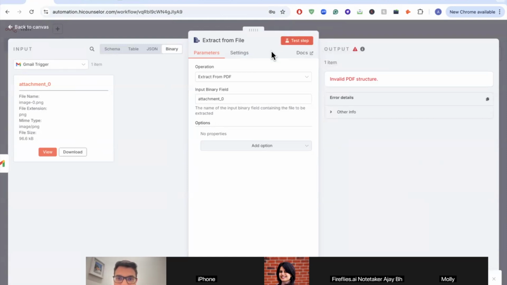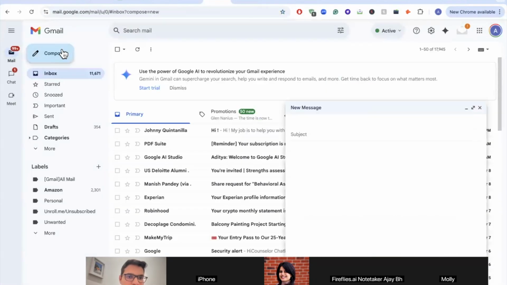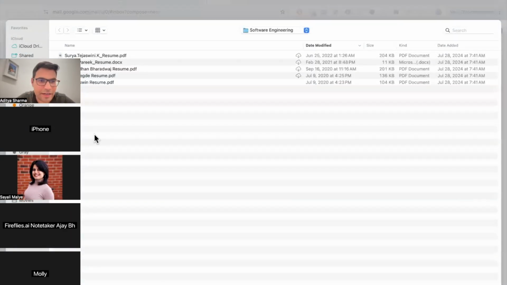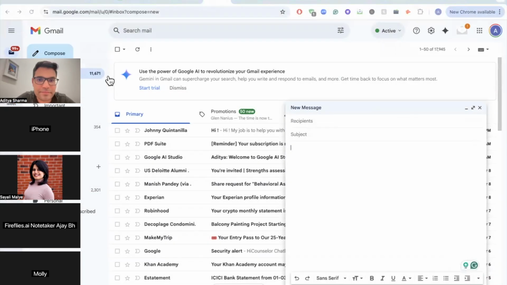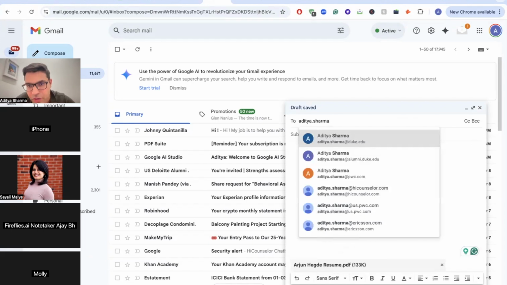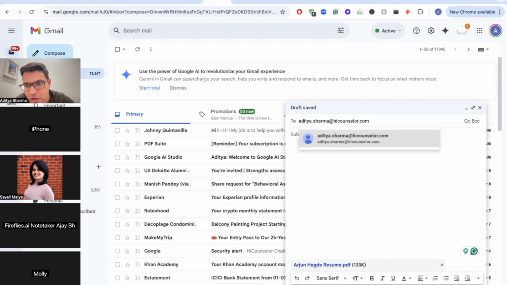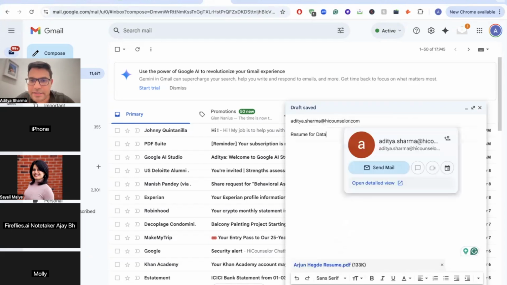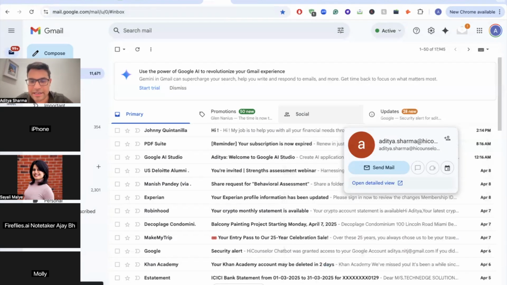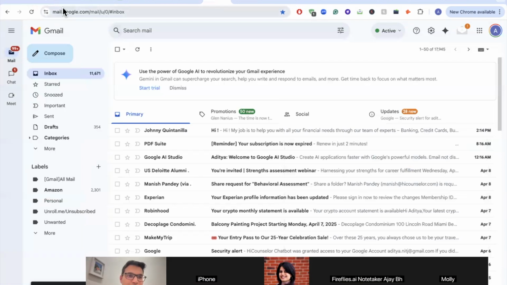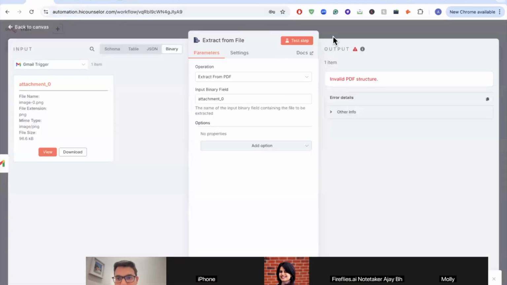So you click on it, okay, and then you test out this thing. Now let me send one resume to this particular email ID so that we can see this live working. So I'll attach any resume, attach the resume of someone and I'll just simply send it to aditya.sharma@icounselor.com. Resume for data scientist role, PFA, send it. Okay.